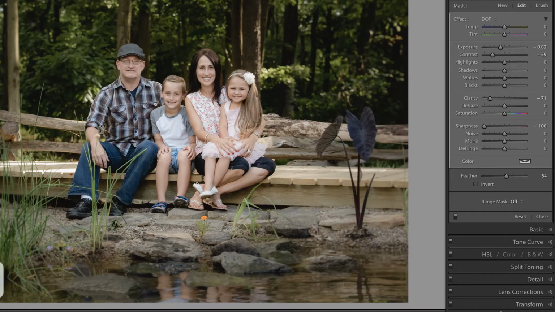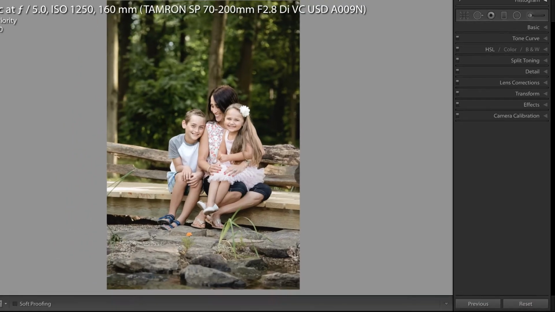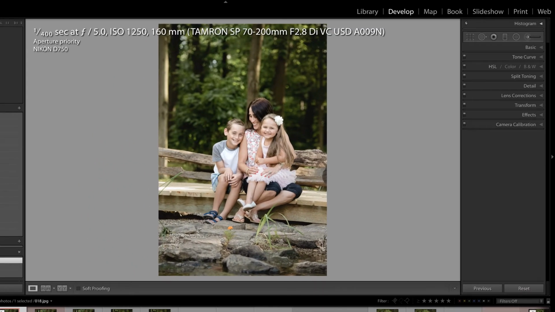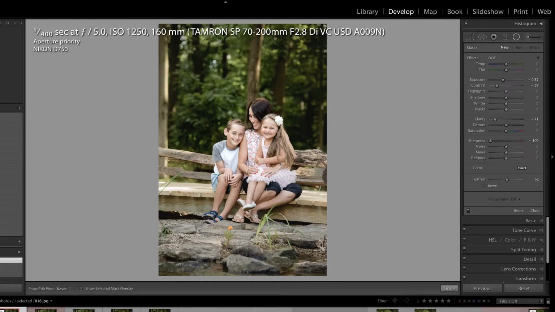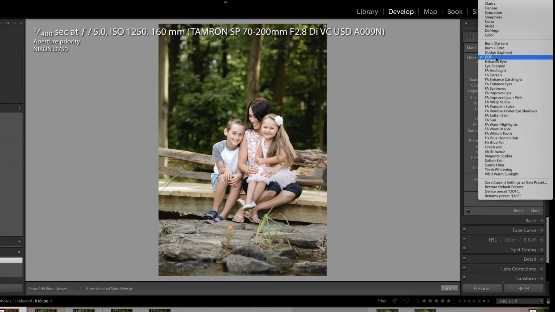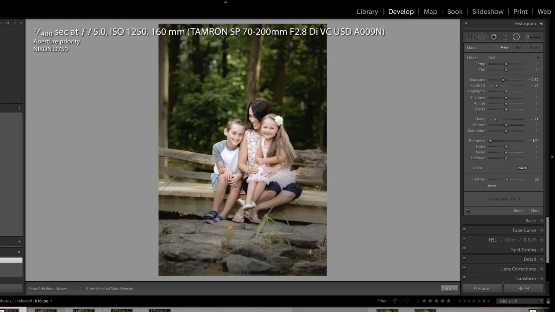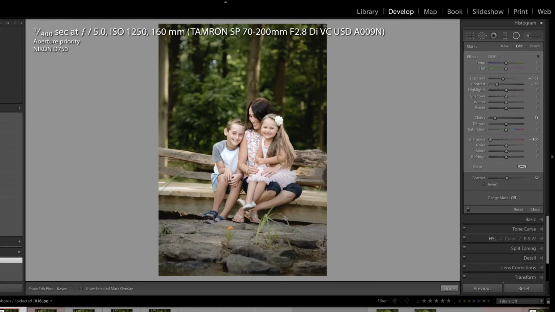I'm going to close this tool by pressing Shift-M on my keyboard. And let's jump to this photograph in order to add that radial filter. So again, let's press Shift-M to access that tool. And now we would simply select the DOF from the radial filter presets. And then you could click and drag in order to add this to this image. But I actually don't like it here.